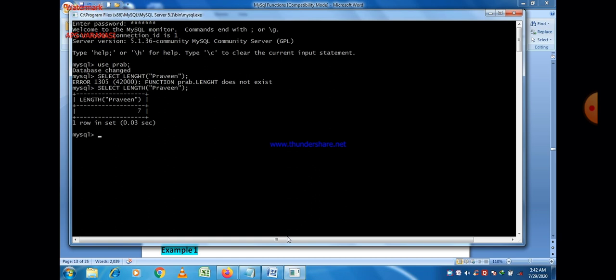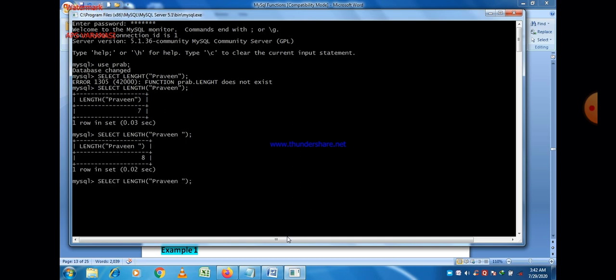But always remember that space is also considered as a character of a string. So if I give the name Praveen space Kumar, the space will also be included in the length of the string. Now you can easily see that I gave the space and the length of the string is 8. Now if I give Praveen space Singh, then Singh contains 5 characters, so 8 plus 5, 13 will be the answer. Now you can easily see that 13 is the answer.